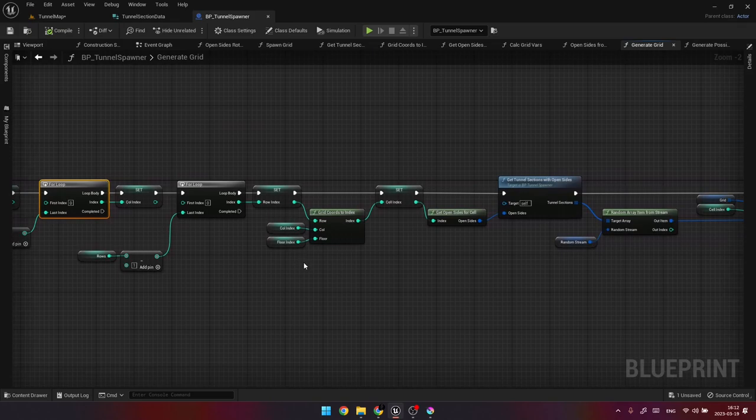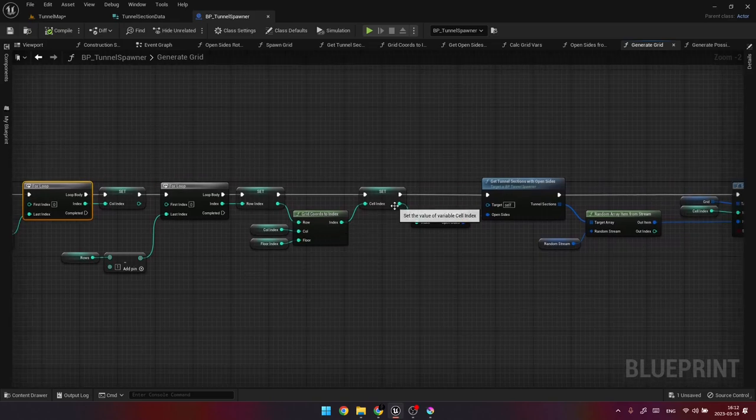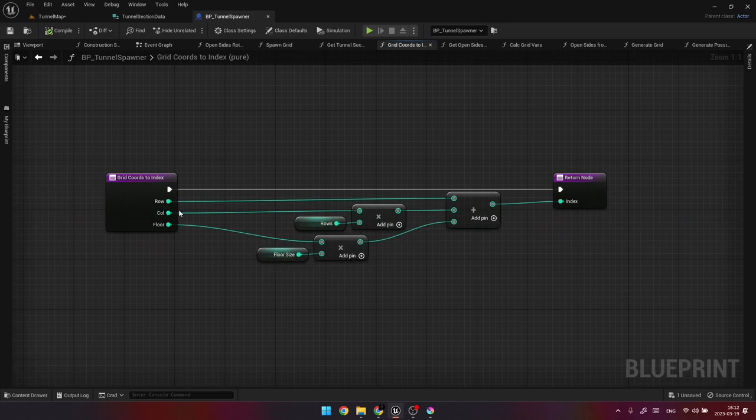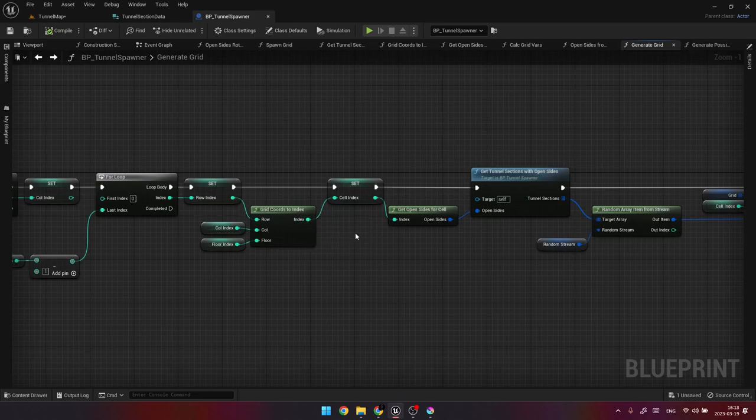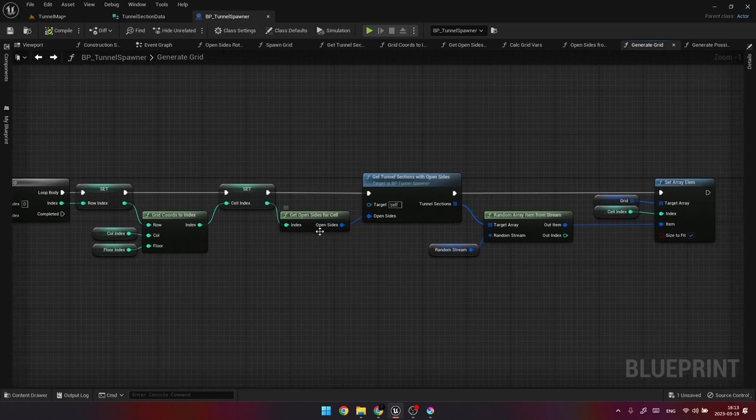From the row index, column index, and floor index, we can figure out the cell index. So in order to figure out the index from the three coordinates, we just need to multiply floor by the floor size. We need to multiply column by the column size, which is number of rows. And then add everything up with the row index. After we know the index, we can get open sides for this cell. Open sides is basically the rule which cells can be connected to which cells.